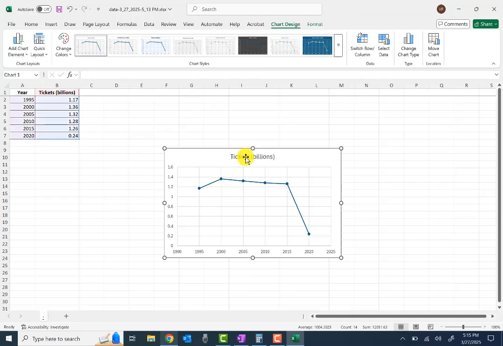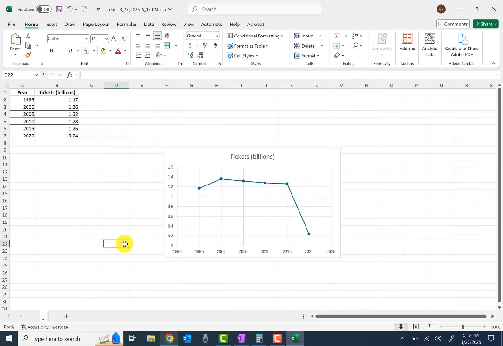And you can see tickets in billions is listed as the title. Just like before, if you click on this thing, you'll have the little plus sign where you can change the axes titles. You can change the title itself simply by clicking on it. And then when you're all said and done, you can copy and paste this thing into your document.